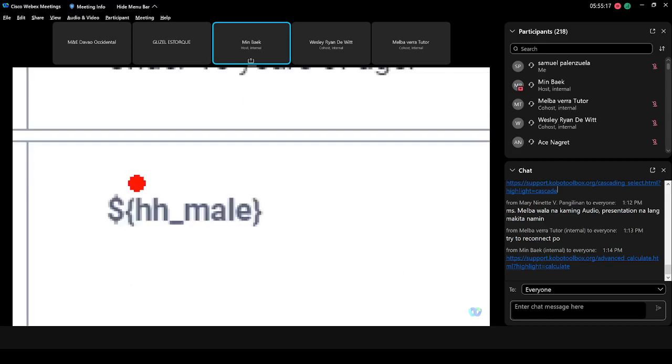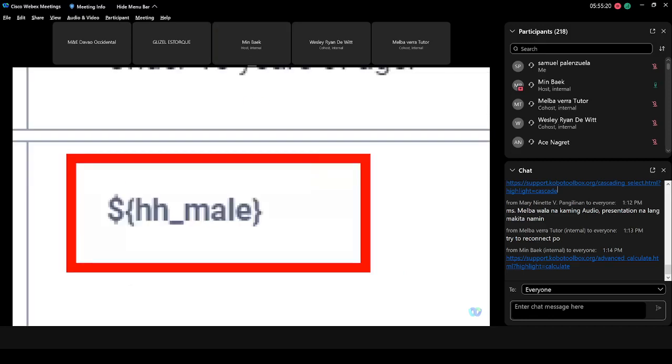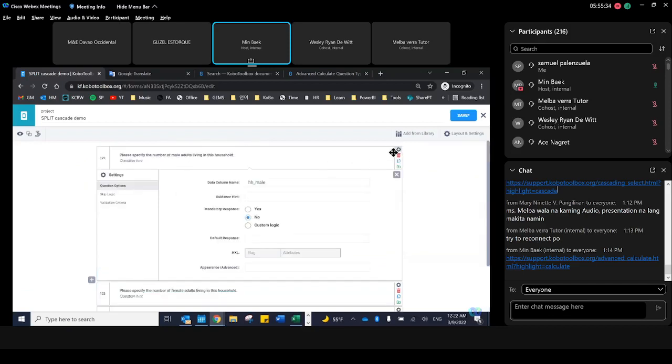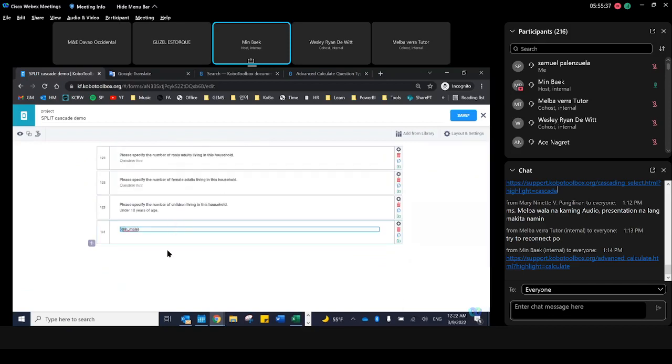So this is what's going on here. $, curly bracket, and the data column name of our question. Now we're calling the value of the male members of the household question, the number. And then you guessed it, I'm going to add it up by typing in the plus sign, and then female adults. So if you recall, $, curly bracket again, HH underscore female, close the curly bracket.